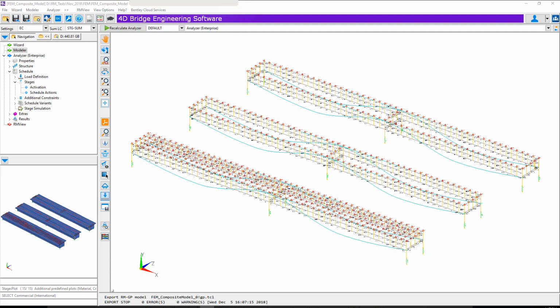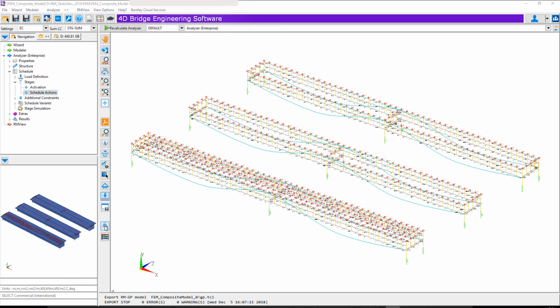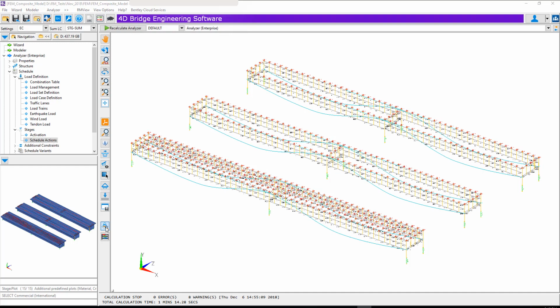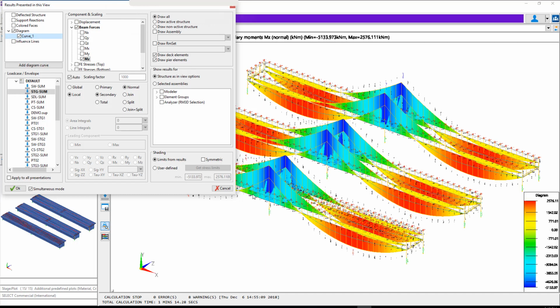In this verification example, we have three similar composite grillage models. We are going to keep the first model at the left as a 3D composite beam model, transform the middle structure into one hybrid FEM model, and the third one into a full composite FEM model. We have defined some construction stages, from where we can see the summation load-case results for the longitudinal bending moment, for the secondary results, and for the total results.